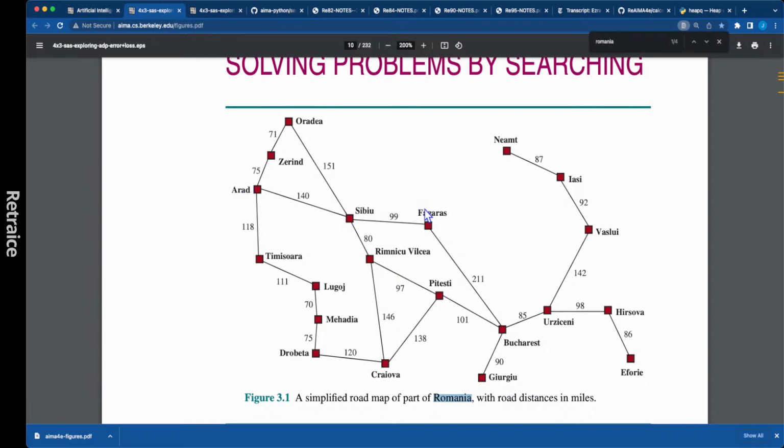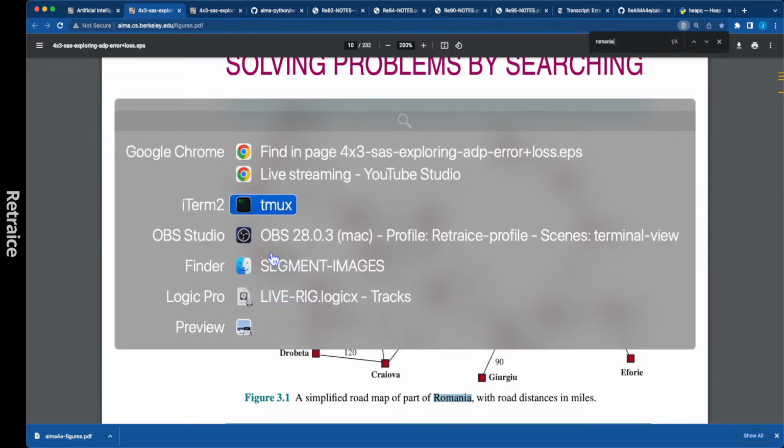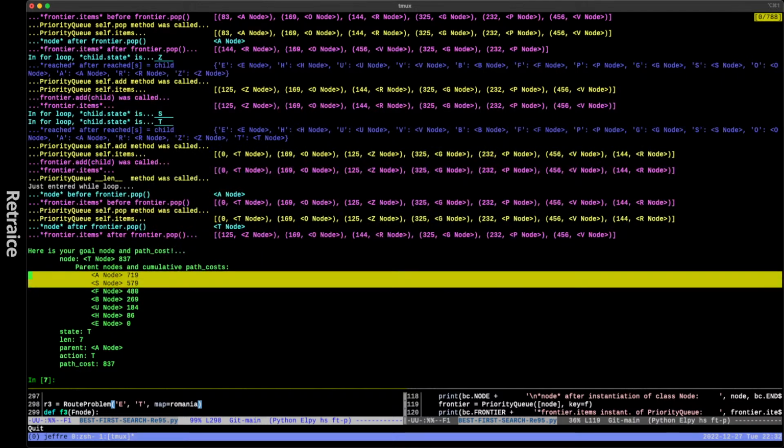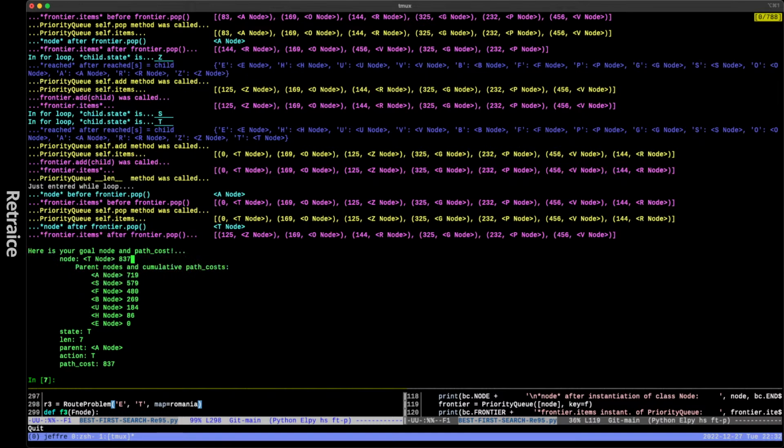Okay? So it went to FSA and then T, right? That's what we saw? FSA and T. And the path cost is 837. Sounds about right. Nothing crazy there. Okay. That's what the code looks like. That's the fun and games.